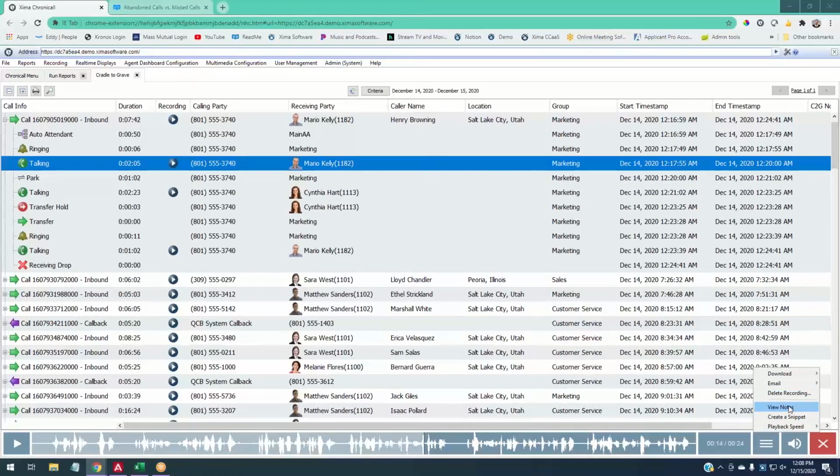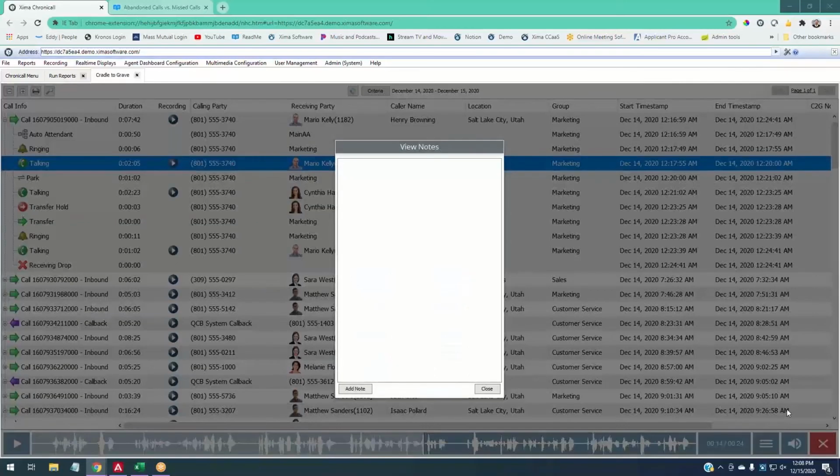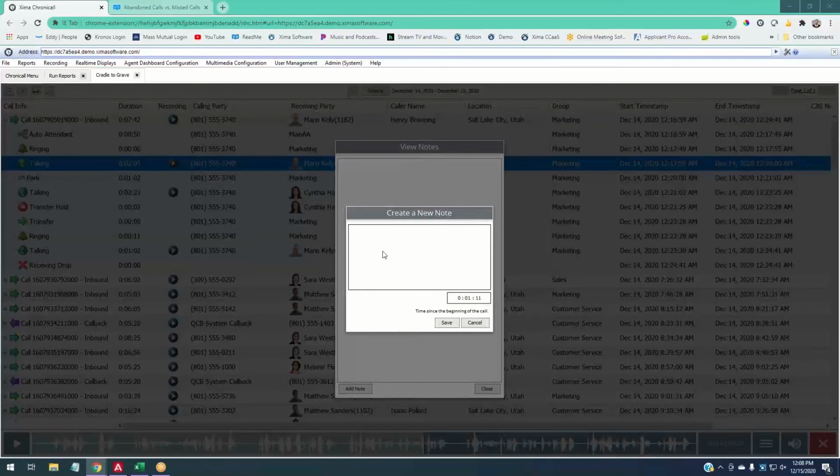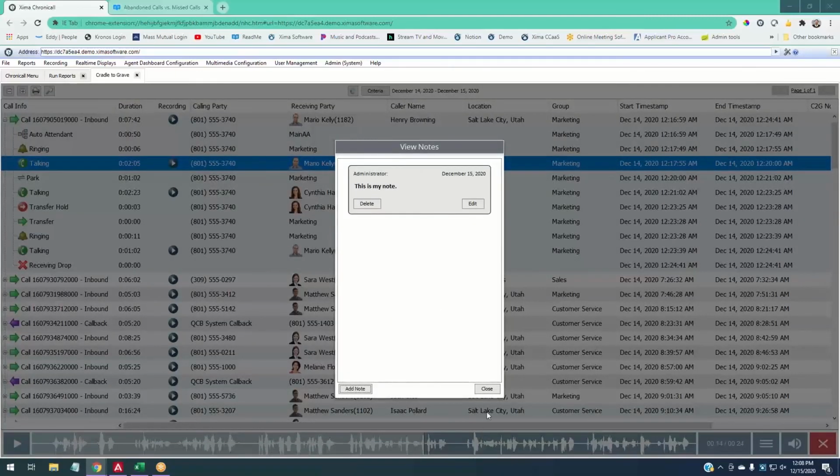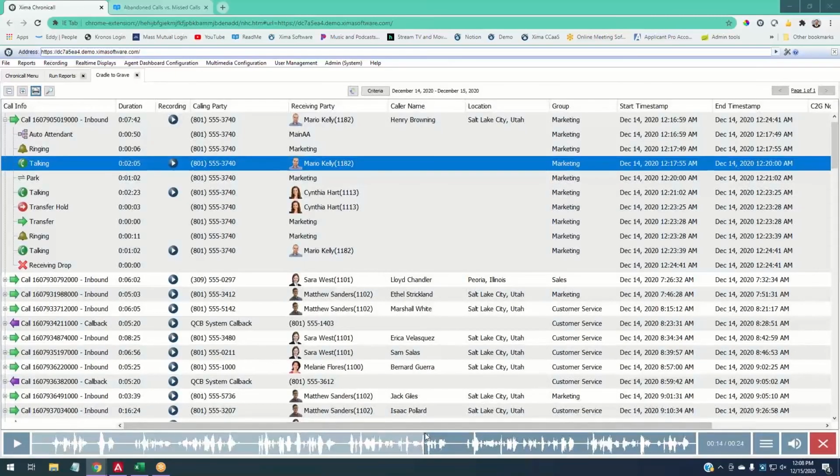As I'm listening to this recording, I can hit this option here that says View Notes. I will tell you this right now: my demonstration version of the software does not demonstrate this very well. I'll explain what I mean by that. But if I hit View Notes, what I can actually do is say Add Note, and I can add a note to this call. This is my note. Okay. What would happen here now is once I hit Save and hit Close, that note would now be added to this call recording. In fact, this is where it doesn't demonstrate very well.